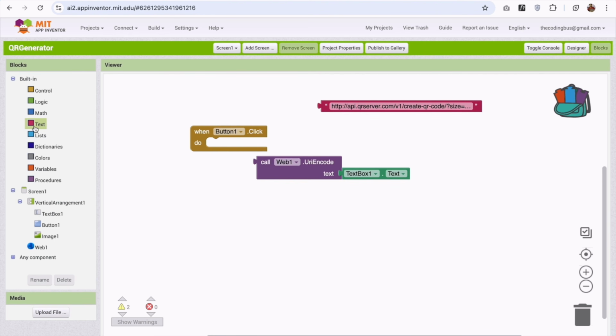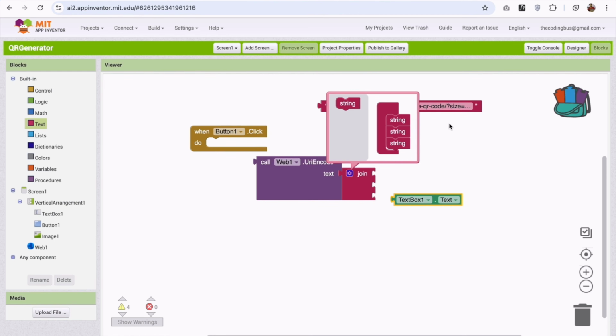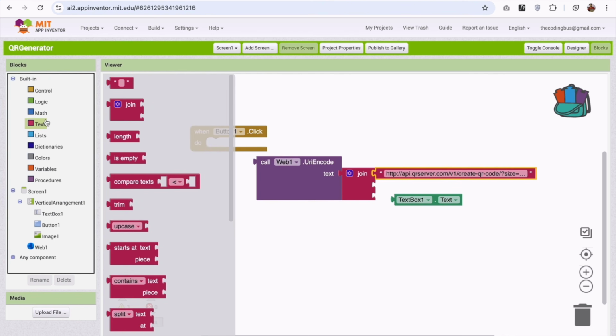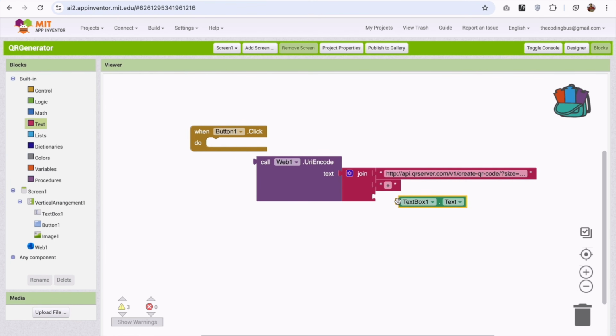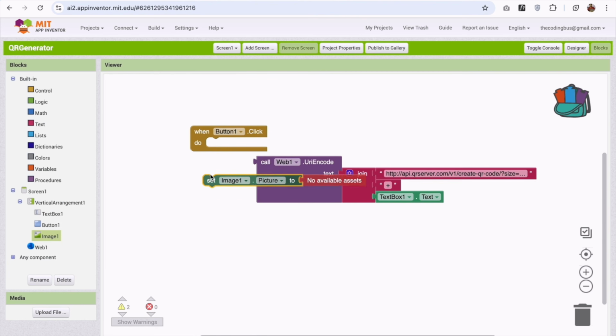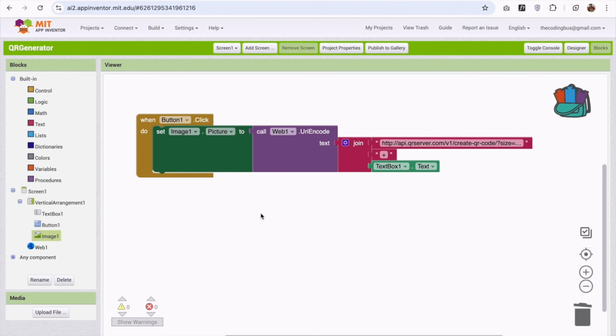Now I need to use the join like this. And I'm going to use here one more string between this. Now I have the first is that URL. Okay. And then I need to call here simple text is plus and then my text box one.text. I need to get the result in the image format. So click on the image and see the set image.picture. Call this, remove this and add this here. That's it. Yes, it's easy like that.